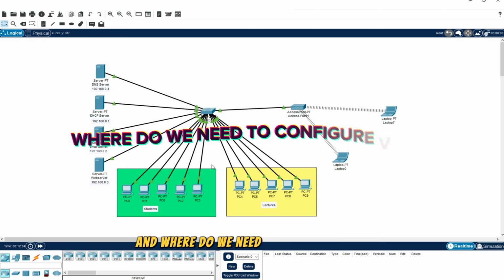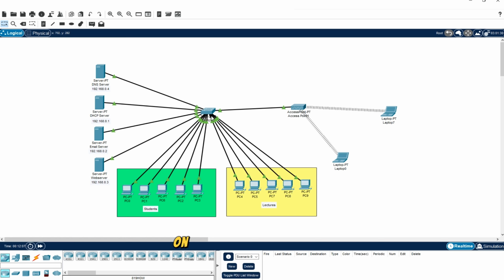And where do we need to configure VLAN? On our layer 2 switch. Why? Because the switch transfers data from one computer to another computer, so we need to control the switch. And what does layer 2 mean? It refers to the data link layer in the OSI model. Why is the switch at the data link layer? Because it works based on MAC addresses. I explained it in my first series.